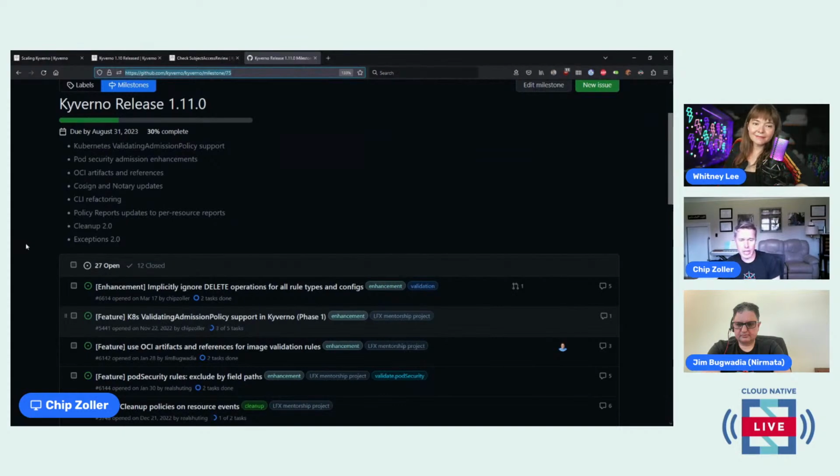Same thing with cosign and notary updates. Cosign 2.0 is a pretty significant change from cosign 1, and so we're working on being able to support cosign 2. Again, the idea behind this is we don't want to be ideological as far as what tools you use for your own software supply chain. We want to try and support all of those tools, or at least the major ones that we can. So if you want to use cosign, we want to support you to use cosign. If you want to use notary, we want to support you to use notary. We don't want to pick a side.